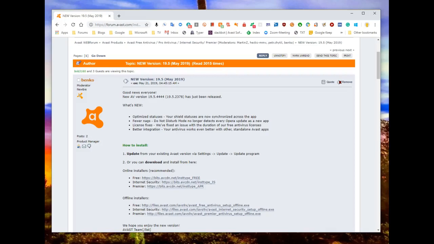Avast has recently announced the release of their latest version, 19.5, and I'll be doing a custom install of the free version of Avast version 19.5. Let's go through the procedure.